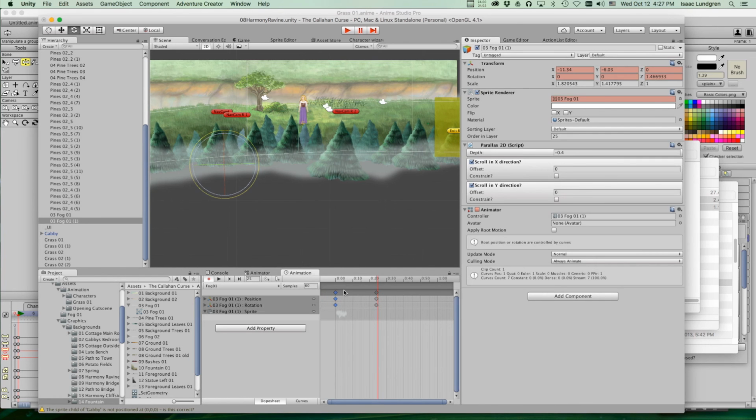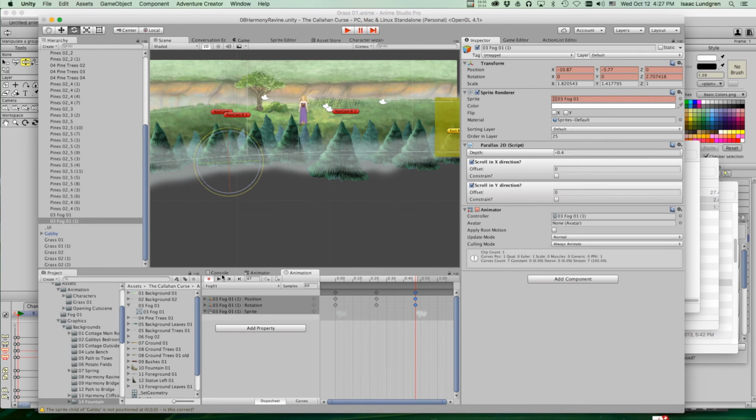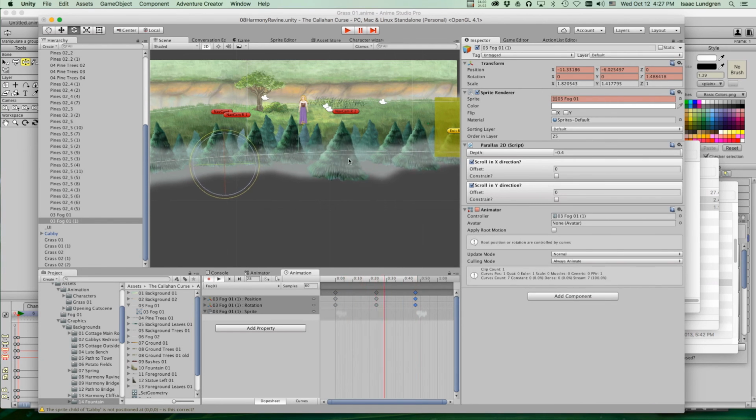So I'll copy these frames here, and I'll paste them here. Let's test it out. Okay, that's obviously way too fast. Let's do 12. Still too fast. Let's try 8. That's a little more subtle. All right, let's take a look at what that looks like in our scene.